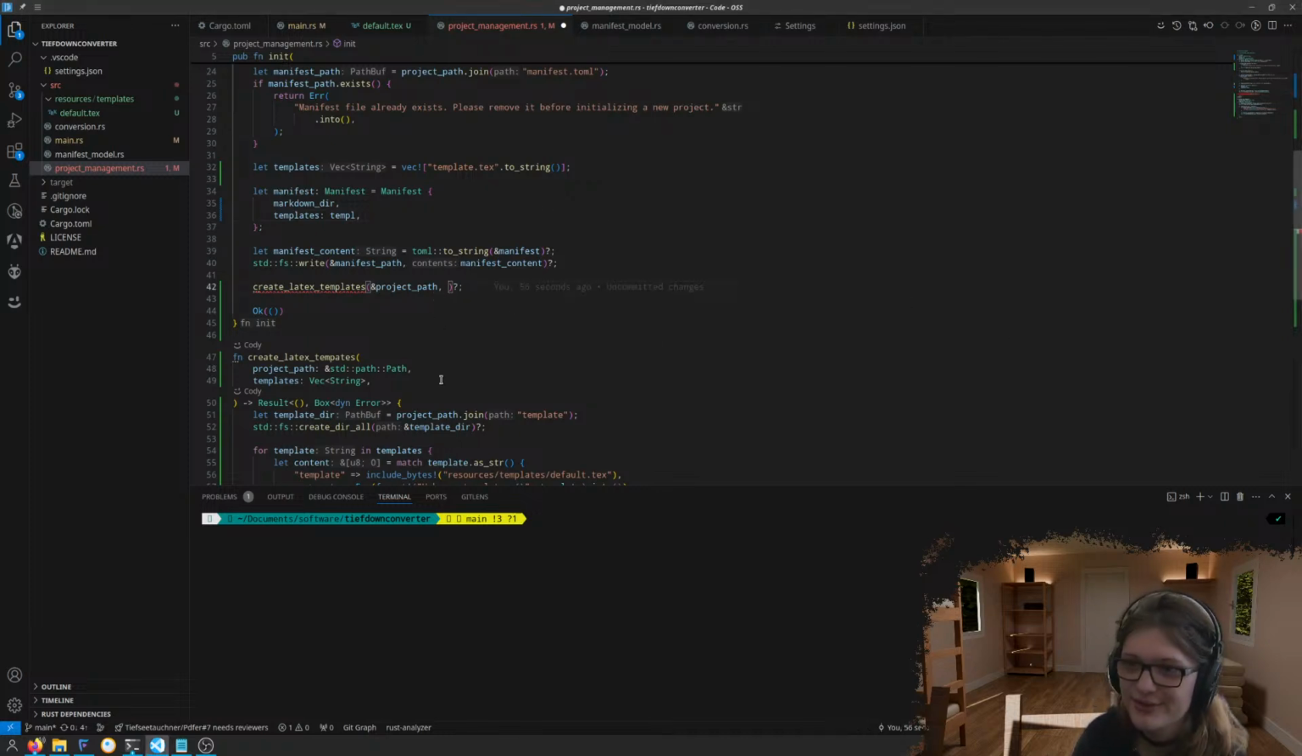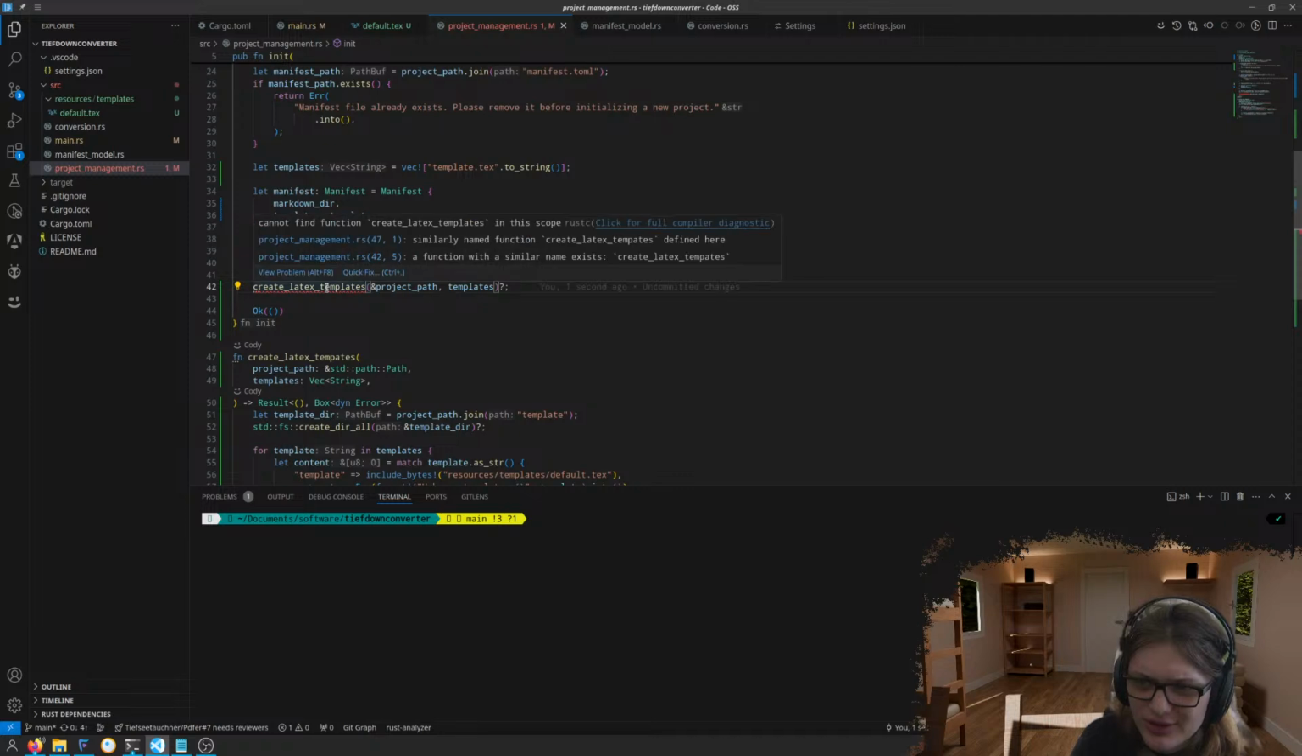Where was I? I'm getting distracted too easily. Templates. So templates, and you want... No, that's not how it works. Wait, what are you complaining about?